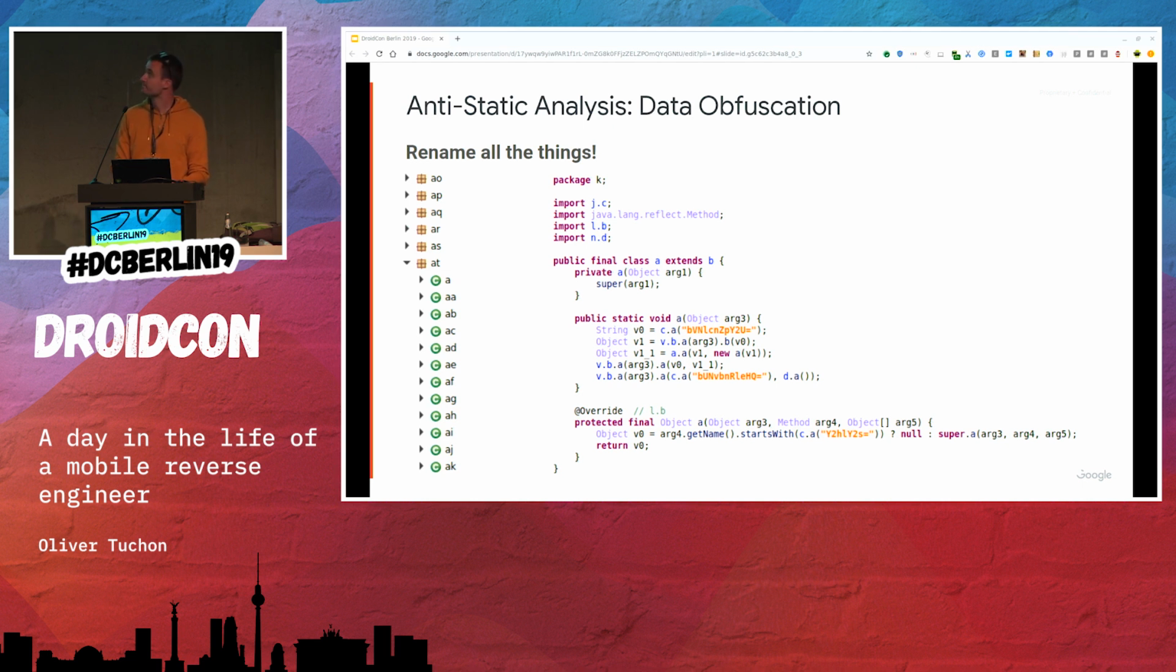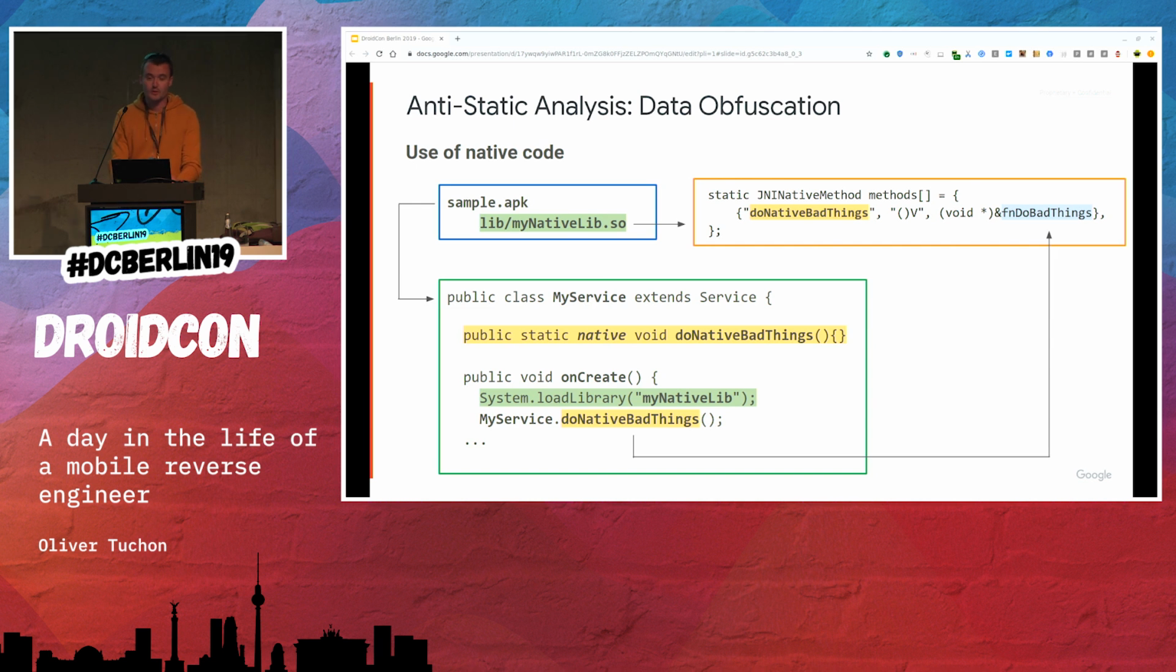Another way to obfuscate code is to put it into a native library. Actually, it's not an obfuscation, but since it's easier to decompile a DEX file into Java rather than decompile a native library into C or C++ code, most people consider it a way to obfuscate data. So this is, again, a very simplified view.